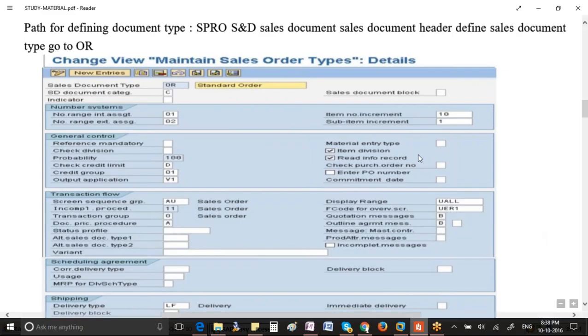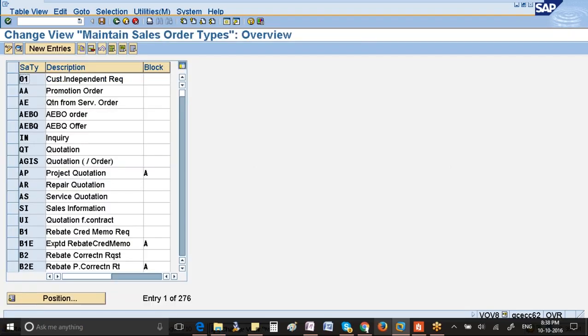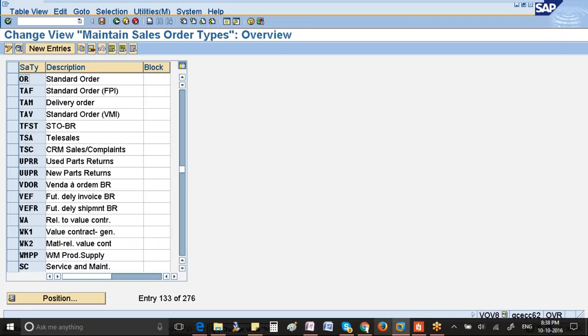Take a screenshot of this particular printout. Okay. So the first field we have is document type. Anyway, we'll wait for this to open. Okay, just a minute. Okay, you see we have a lot of document types here. So let's go to the standard one, which is OR, select this OR and go to details. Click on the details button.